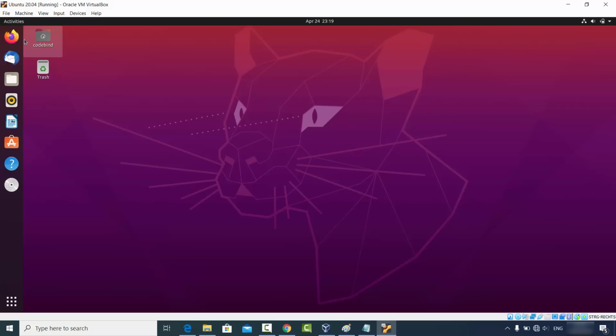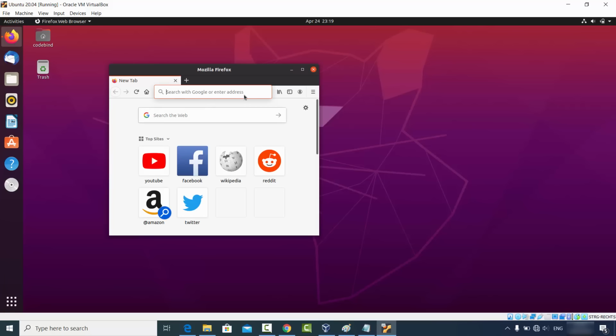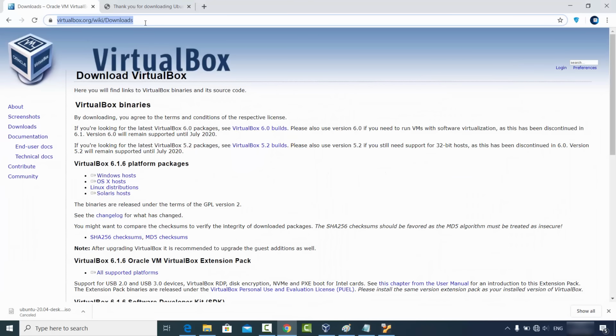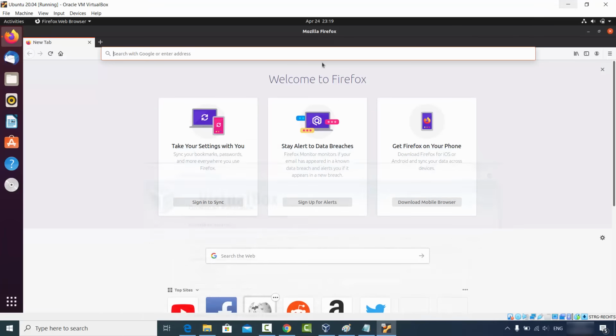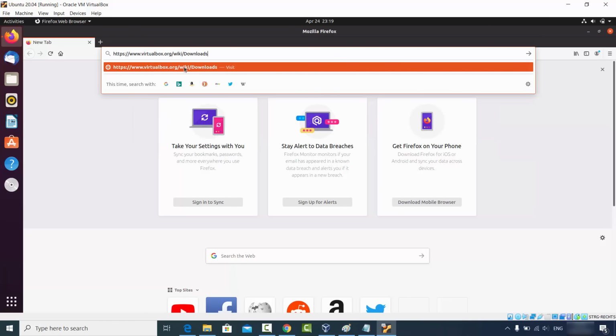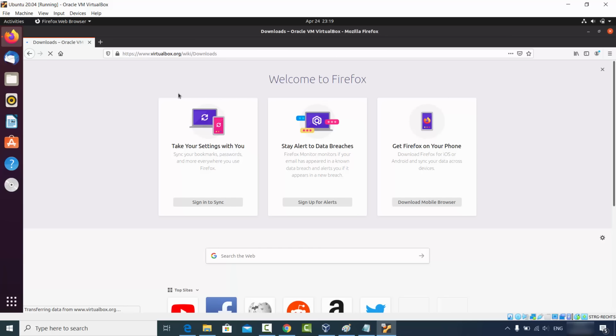Now I just want to test whether the copy and paste feature is working or not. So I just opened the Firefox browser on my Ubuntu operating system, and now I'm going to copy this URL which is on my Windows operating system. So this is the Google Chrome browser on my Windows operating system, and I will copy this URL and paste it into my Ubuntu operating system, and you can see this copy and paste option is working here, right?